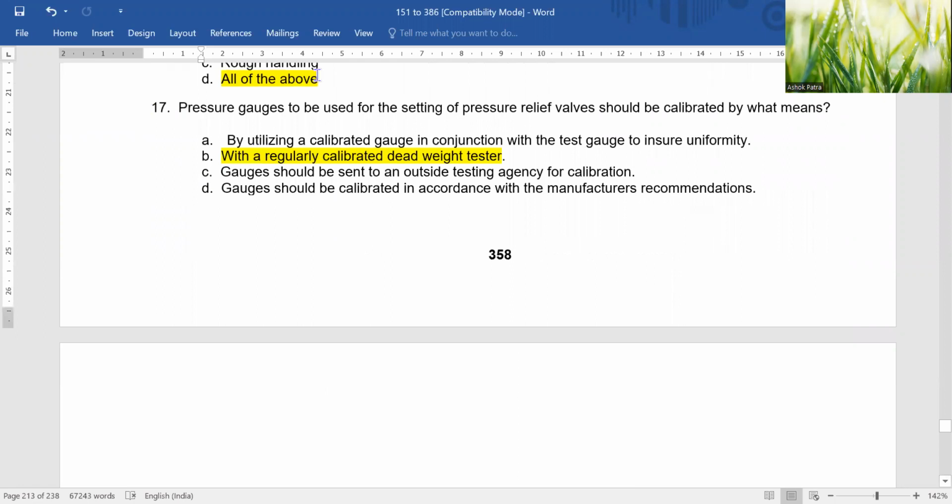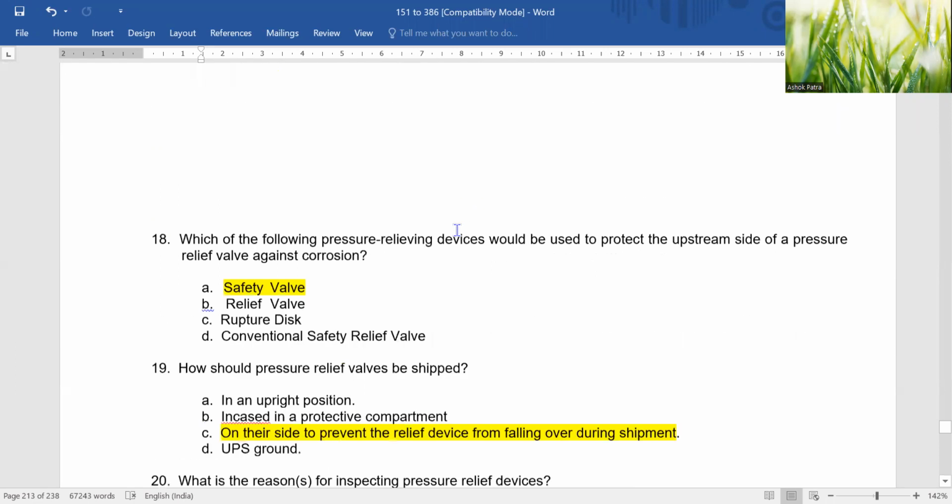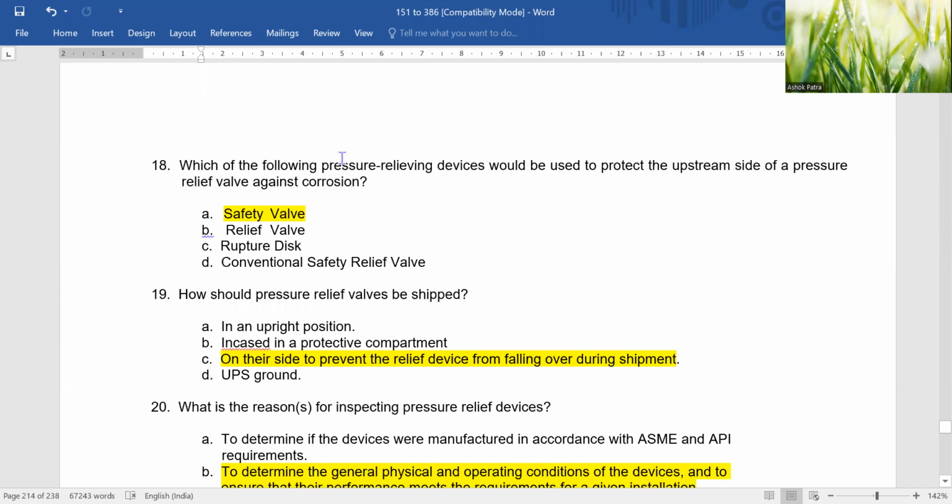Pressure gauges to be used for the setting of pressure relief valves should be calibrated by what means? With a regularly calibrated deadweight tester. Which of the following pressure relieving devices would be used to protect the upstream side of the pressure relief valve against corrosion? Safety valve.